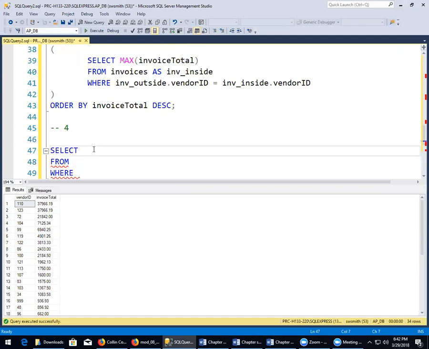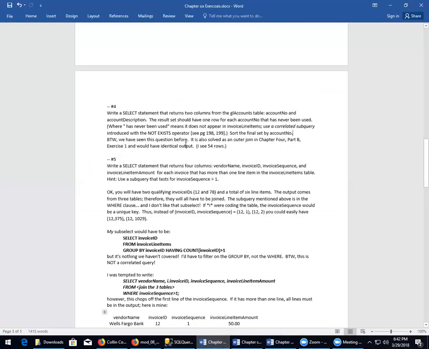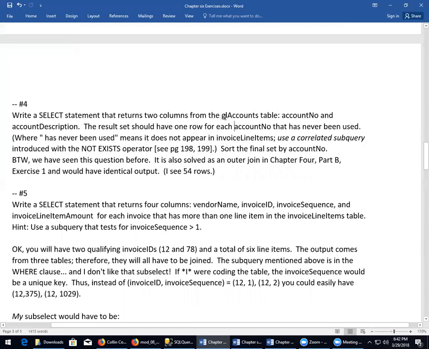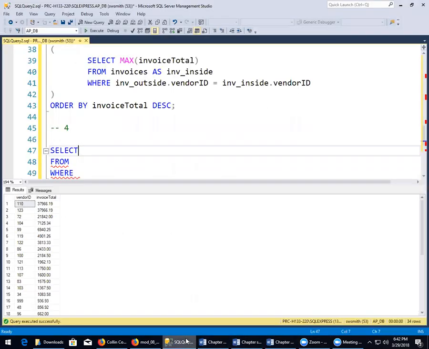I'm selecting something. In number 4, everything I'm selecting comes from one table. What table is that? Number 4. 2 columns from what? GL accounts, yeah. Global ledger accounts or general ledger accounts, I believe. I'm not sure exactly what that is from an accounting standpoint, but okay.